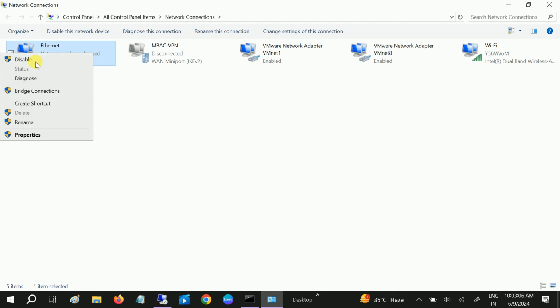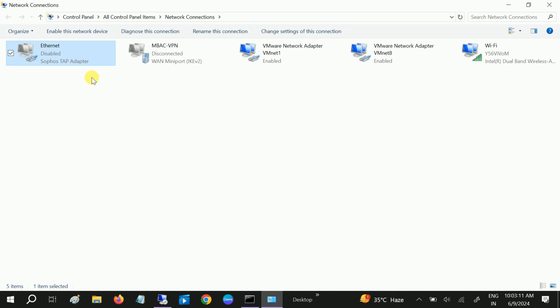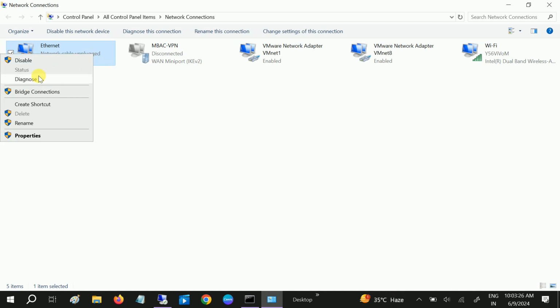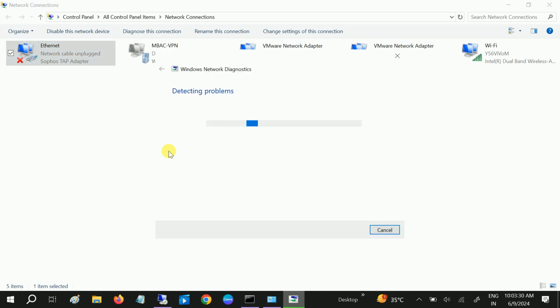Okay, so once you have connected with your Wi-Fi, let's say if this is the Ethernet cable, right click it and simply disable it once. Okay, once you disable it, you can re-enable it. So this process will reinstall as well as restart all the services related to the driver, and it will fix the issue. Also you can run the diagnose test here. Just click on diagnose and it will detect the issue and try to resolve it.